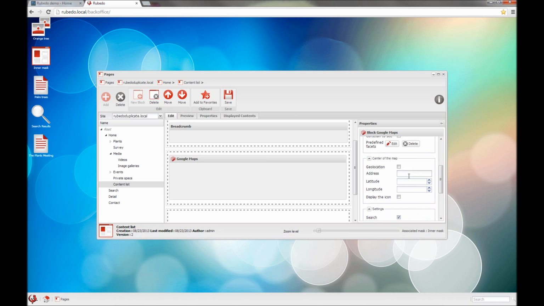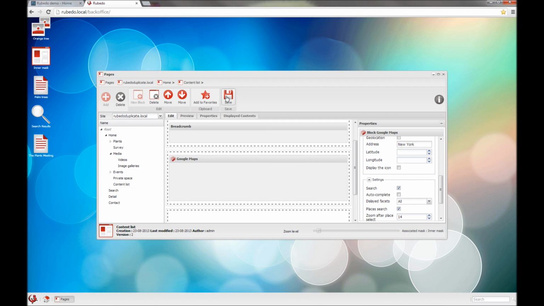I'm going to center my map on New York because that's where my contents are. I could also use geolocation or manual coordinates in order to center the map. And I've also added search features as well as places search, and I'm displaying all the facets. So I'm just going to go ahead and save my page.